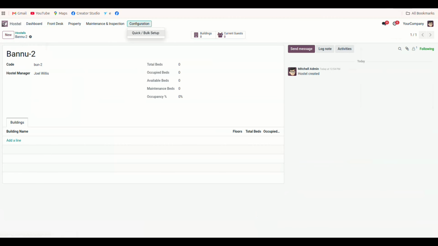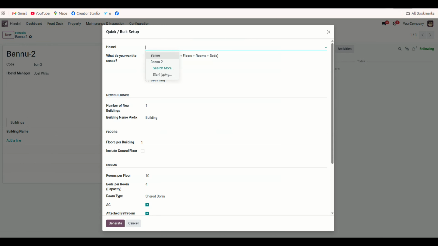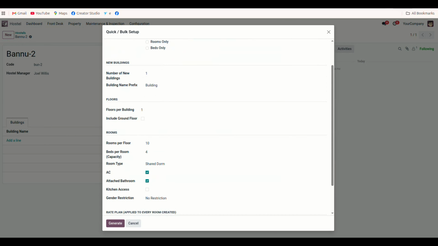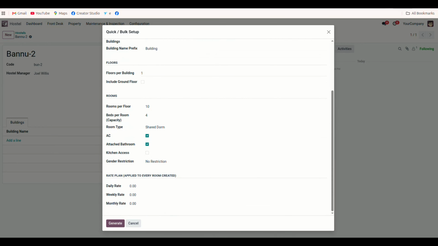For this we need to go to configurations and bulk setup. Here you just need to select the new hotel. So what do you want to create, I want to create 4 setups. Number of buildings, this hotel has 1 building, and you can change the names of these buildings as well as leave them by default. Floors, for example, I'm saying 3 floors, including the ground one. You can also put this one if there is. Rooms per floor is this, and beds per room is this.